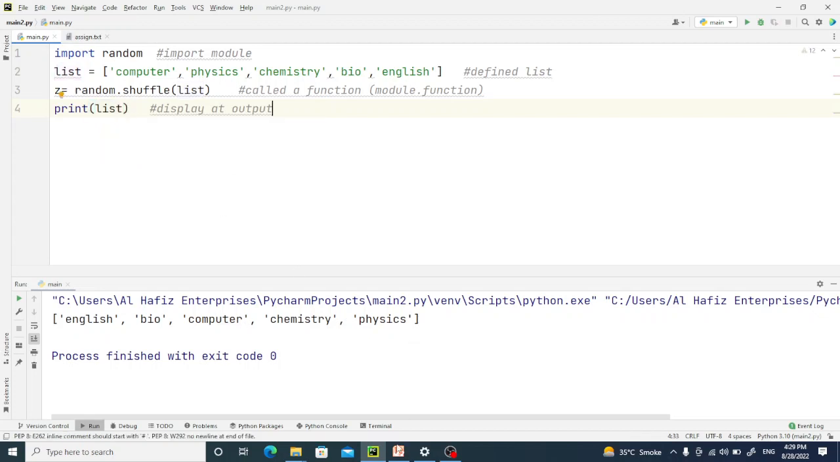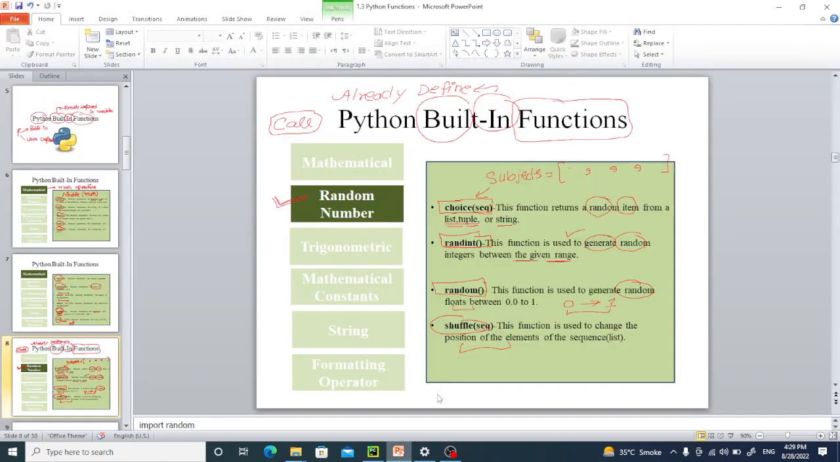So in this way the random functions work, and again a simple method is to first import the module, and then whenever we are going to call a function, we first write the module name and then we write the function name to call it.